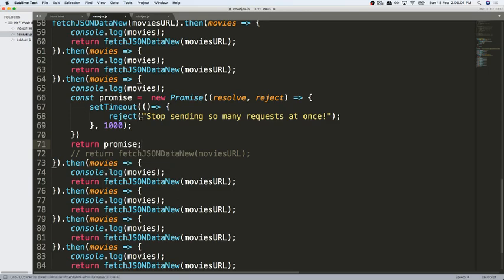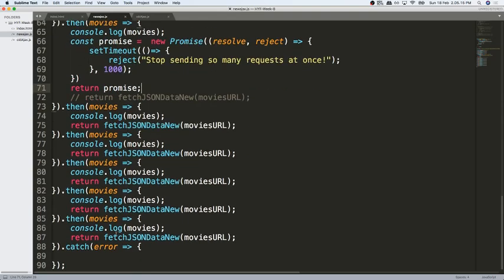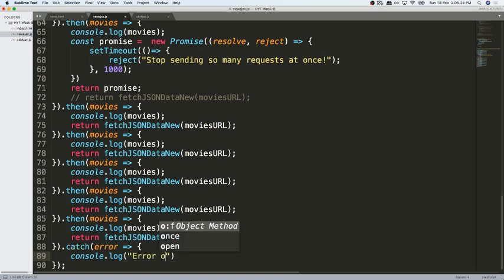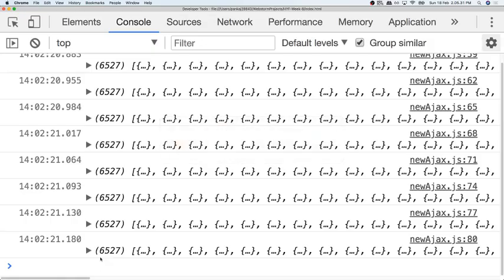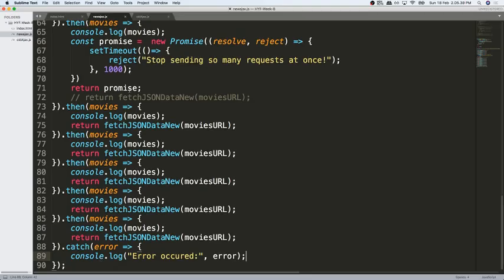So this one is going to get rejected, right? If it gets rejected, it means the first one will succeed, the second log will succeed, then we will have the third log of movies, and then we would have an error. So the chain has been broken. This got rejected, so it will go to catch directly.